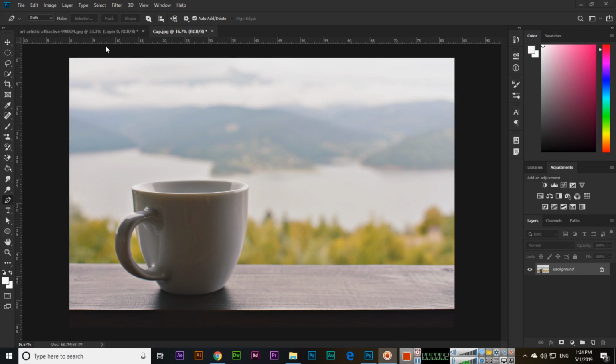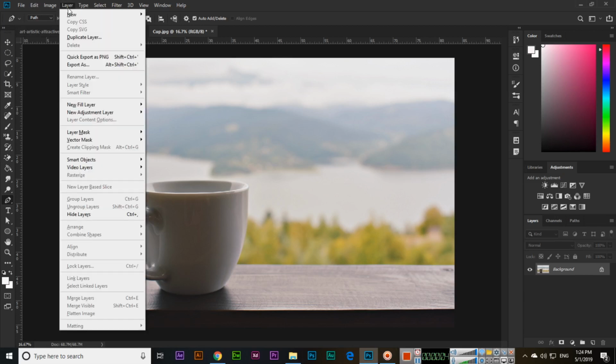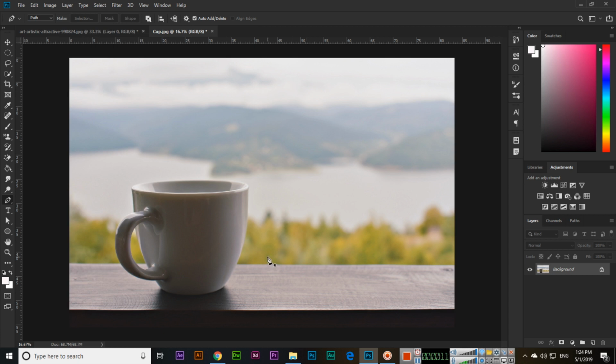Hello friends, now I will teach you in the layer section of Adobe Photoshop CC what a vector mask is. If you have opened one image, select the pen tool and make sure you are creating a path, not a shape, if you want to create a vector mask. Select the path and press Control plus to zoom in.